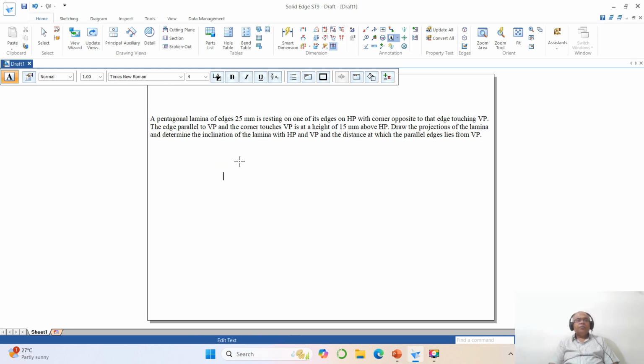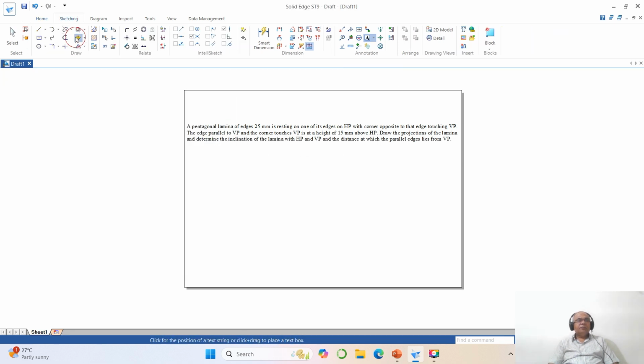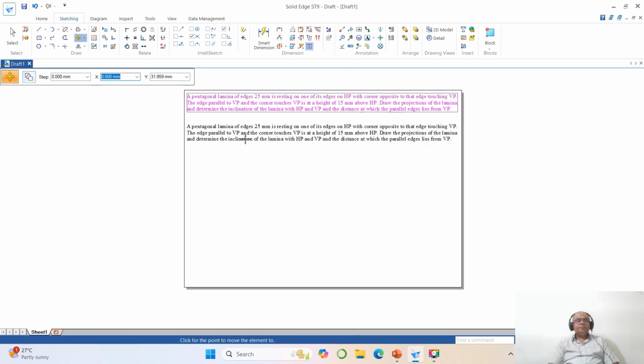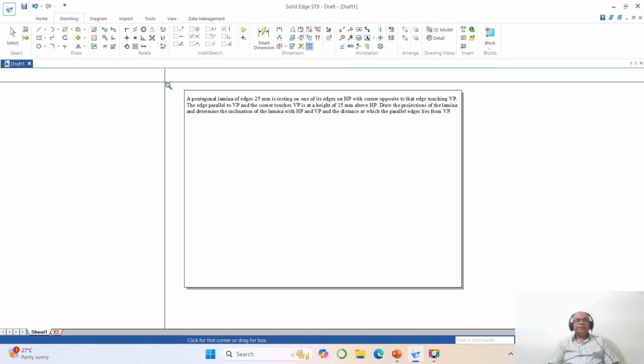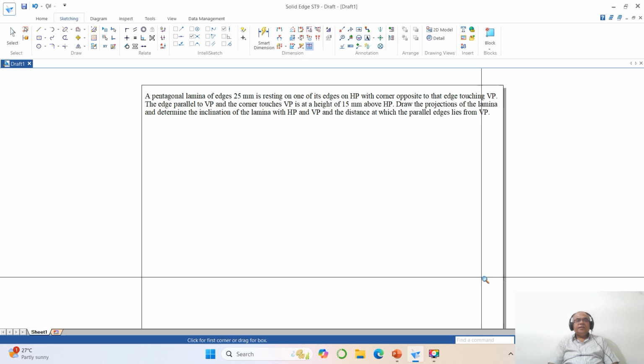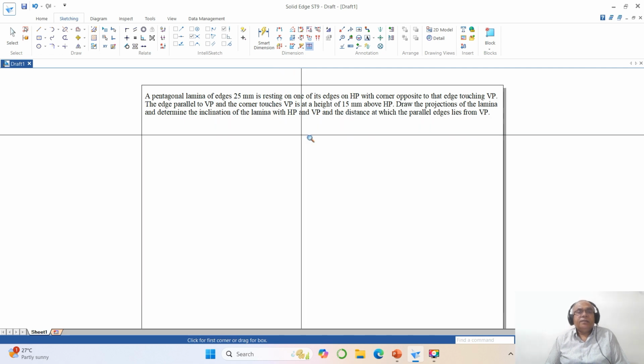Okay. Now once you do that, I need to move this entire thing. To do that, I will go to sketching, click on move, disable copy, select this and move it here. So this is the first thing we need to do. Then I need to write the pentagon first.